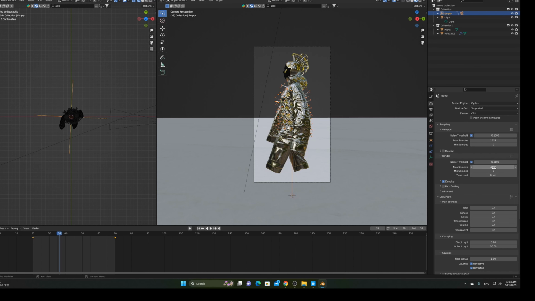The max sample is 4K. That means one frame takes a while to render. So usually I use 256 for faster rendering. 256 is okay for the rendering quality for Instagram, but if you want very high sampling, you have to use more than 1K here. But I recommend 256. Okay, and then you have to save.